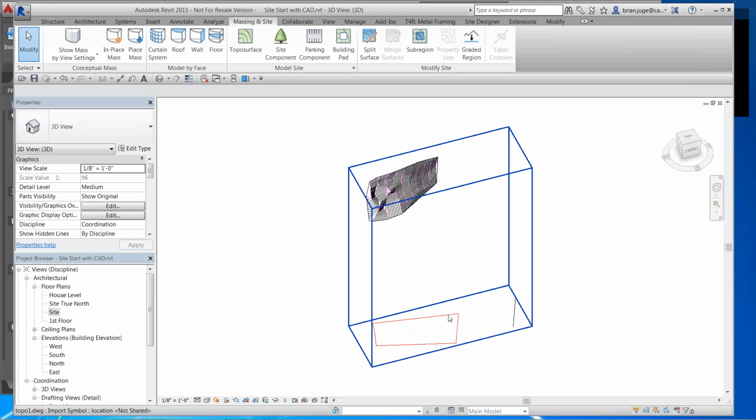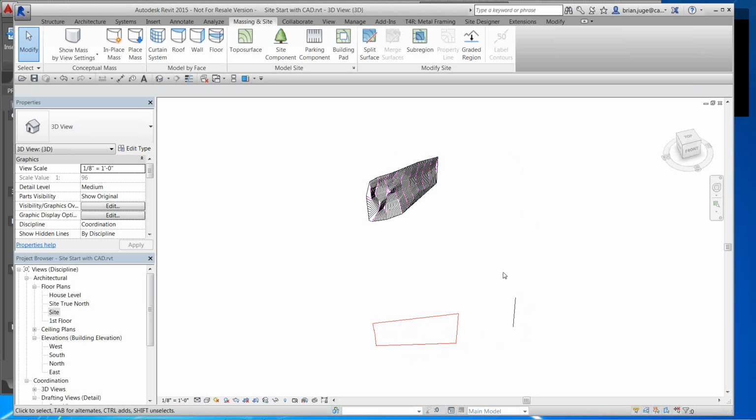Now at this point, I won't get into the property line, but we can go in and hide that topo surface in a particular area. So now that I've got this topo surface in here, the next part I'm going to get into is creating my buildings and levels and using those within the project.